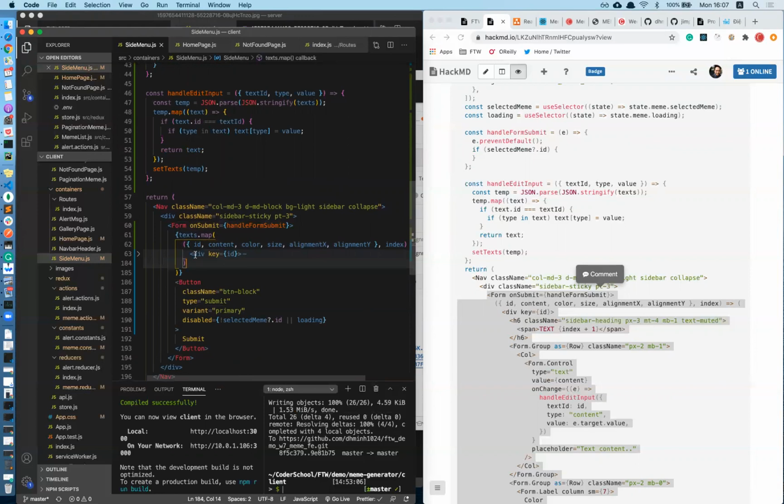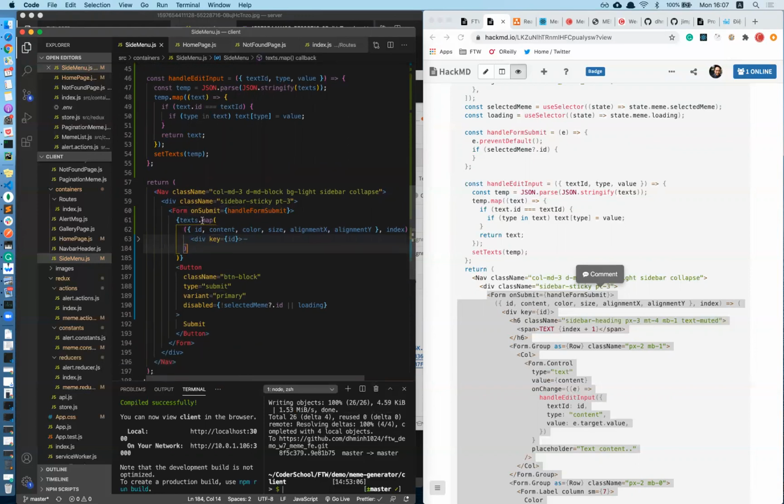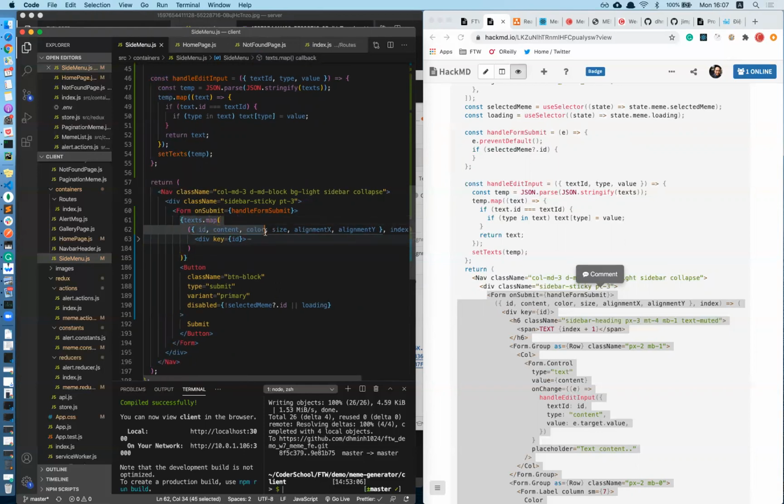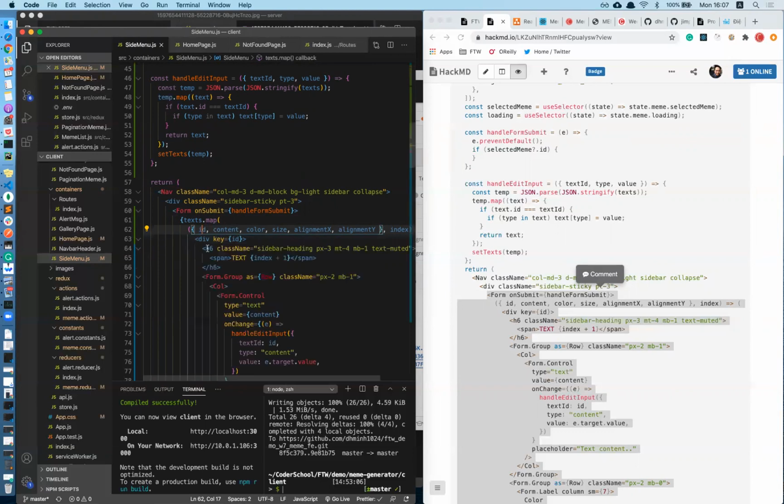Okay. So we use a map function in the text and destructure the component of one specific text here. Right? And destructure the ID, the content, the color, etc. So the ID will be passed into the div key equal ID here, and everything inside will be wrapped by this div with the key equal ID here.